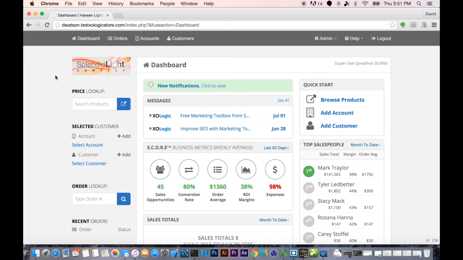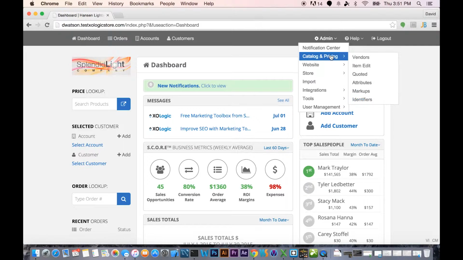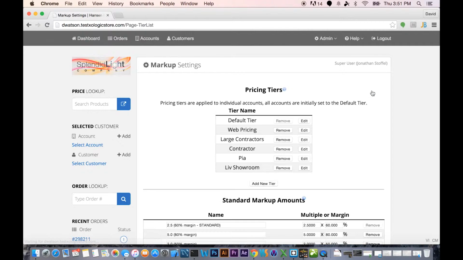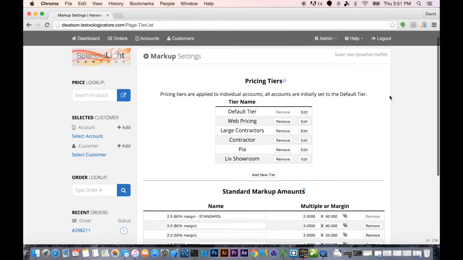Okay, in this video, we're going to be talking about the item markups page. This is where you can go to add your markups based off of the cost that you receive from your vendors. To start us out, we're logged in here to the dashboard, and let's go ahead and go to admin, and then catalog and pricing, and then we're going to select markups. This is where you can select your different pricing tiers.